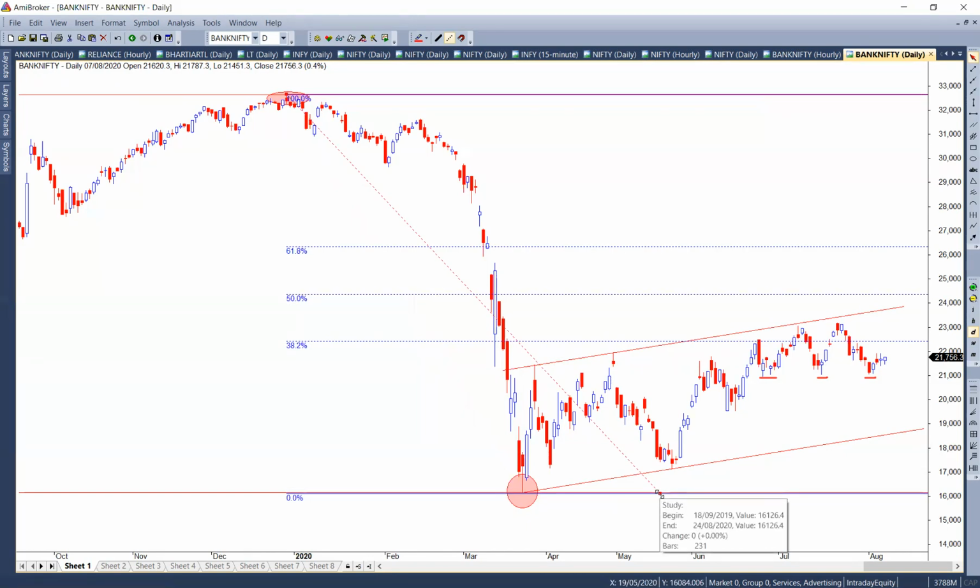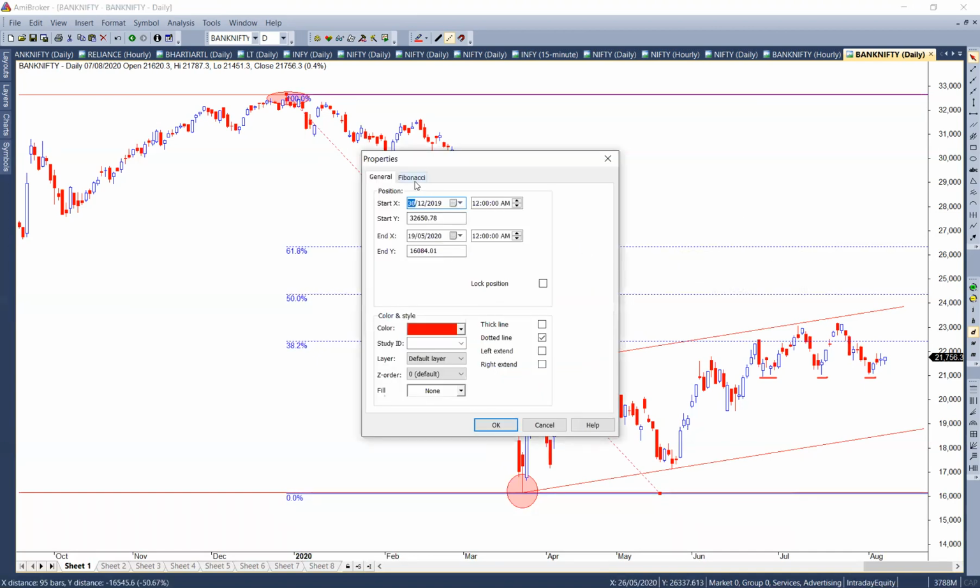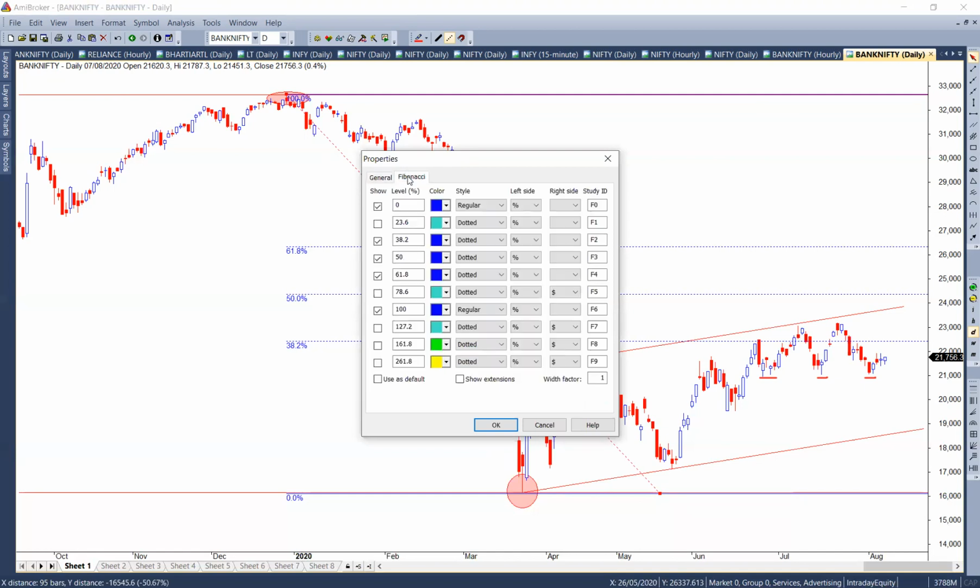Now, once you see this on the chart, I can see that Bank Nifty is fluctuating around the 38.2% retracement, which means from the top till the low, Bank Nifty has only retraced nearly between 38.2 and 50%. Nifty, on the other hand, if you check, has retraced nearly around 80%. How do you know that? Simply double click on this Fibo. You can go to this Fibonacci and add a retracement level. So say this is 78.6. Let me change that to 80%.